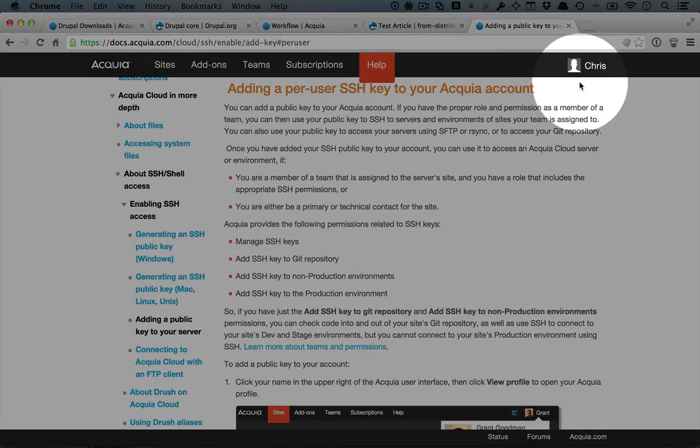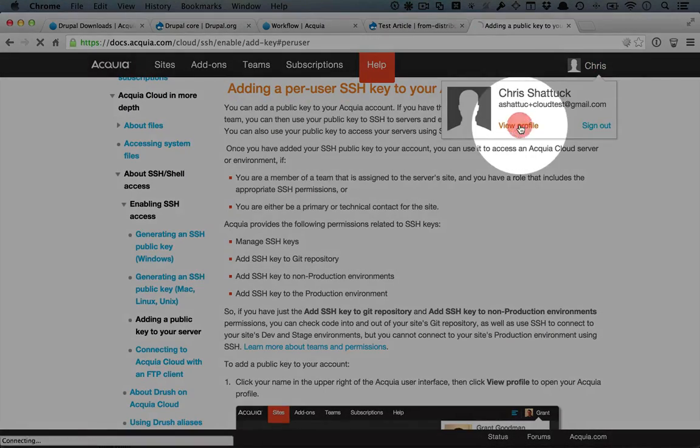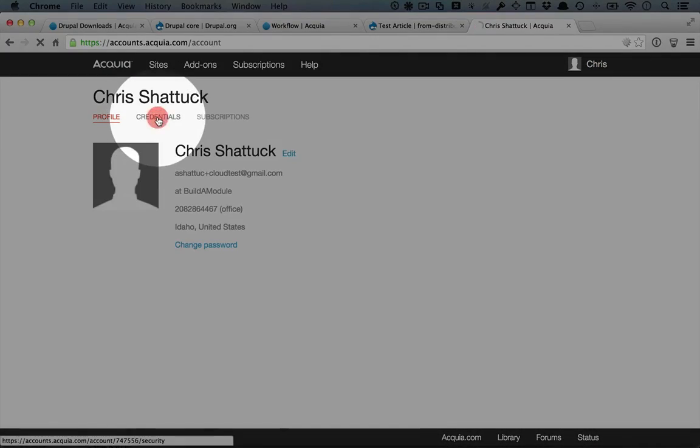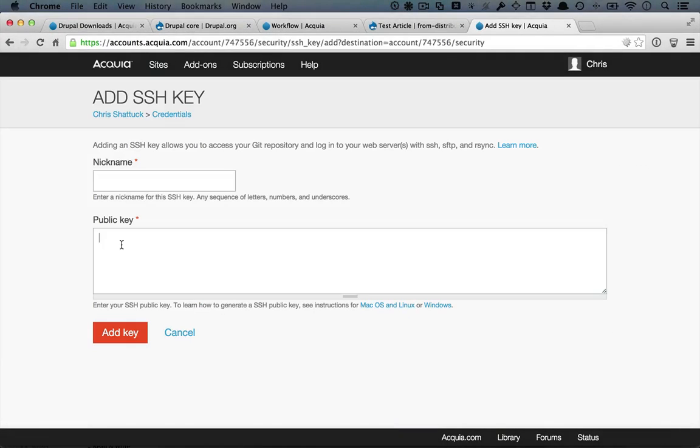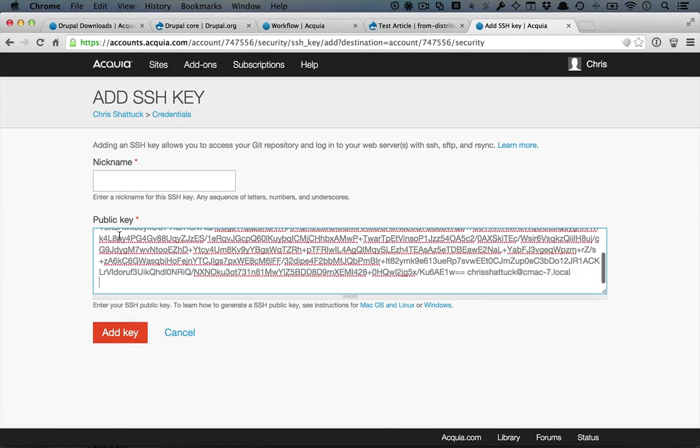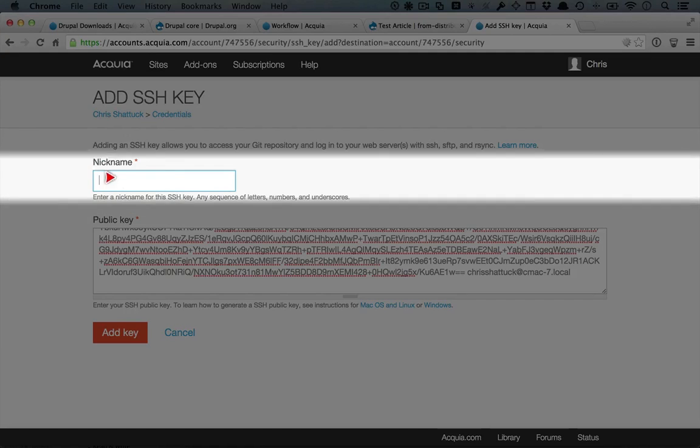The way we do it is by clicking our profile link, clicking View Profile, clicking Credentials, and then clicking Add SSH Key under this SSH Keys heading. We'll paste in our public key here. I just press Ctrl V, and let's give this a name.